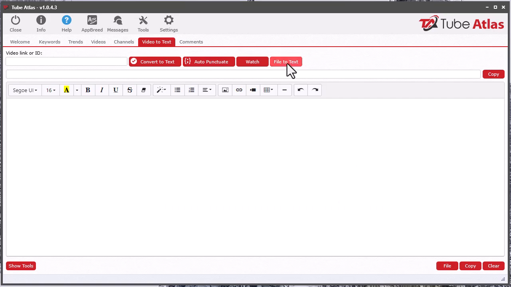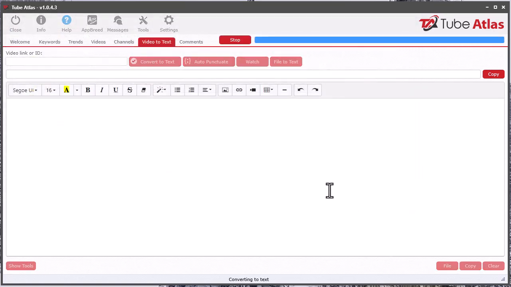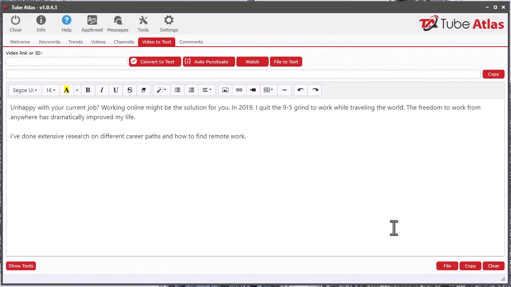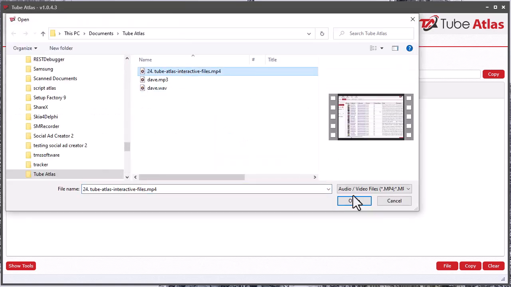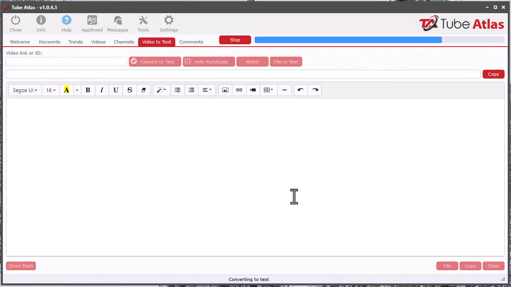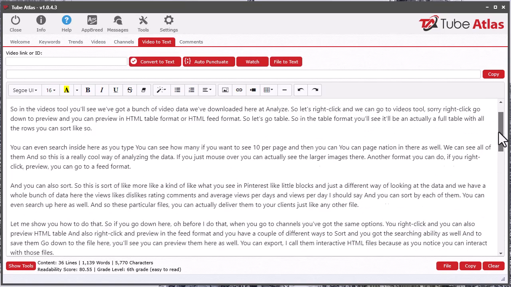Let's go ahead and do file to text, and let's try the WAV file. And there we go. Let's try the help file as well. Let's try this one here. The video, I should say. There we go. I found that this was a little bit faster than the GladAI, so that was pretty cool.